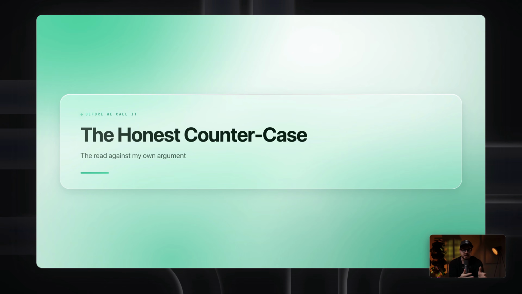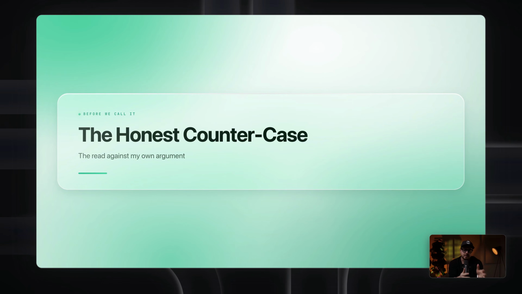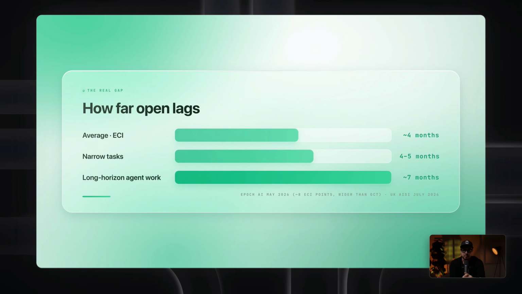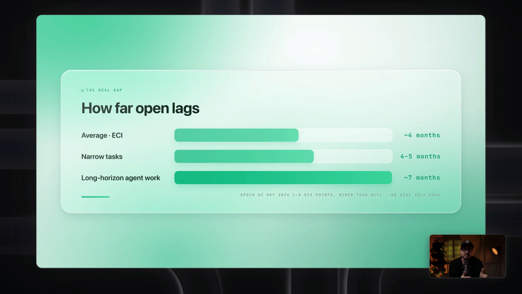Epoch AI published in May 2026 that open models lag closed by roughly 4 months and 8 ECI points on average, slightly wider than the 3-month gap they measured in October 2025. A UK AI Security Institute study this month shows open models lag 4 to 5 months on narrow tasks, but on long horizon work, the kind agents actually need for sustained multi-step planning, the gap stretches to roughly 7 months. Here's what that means for builders.